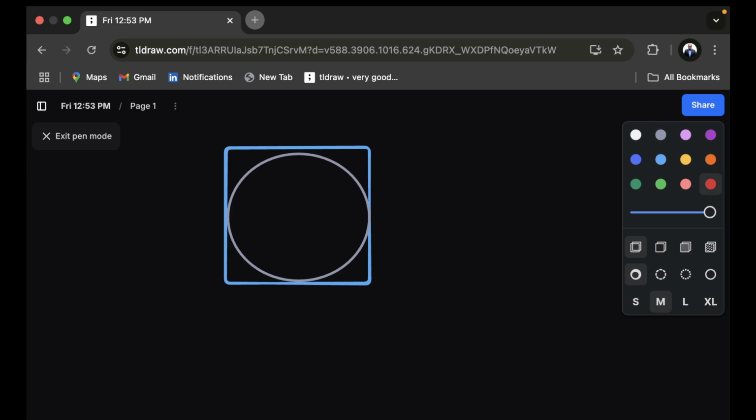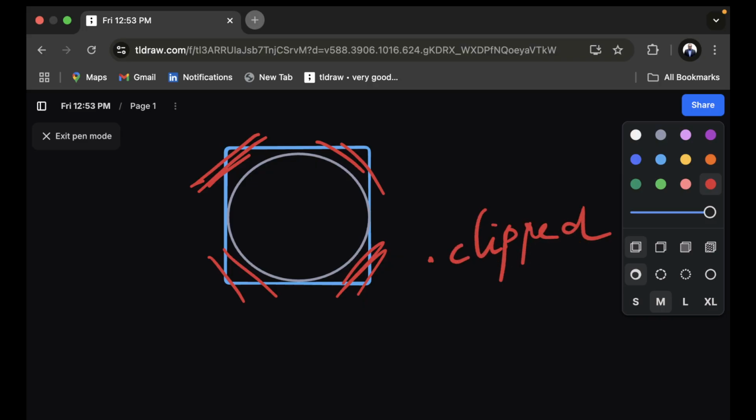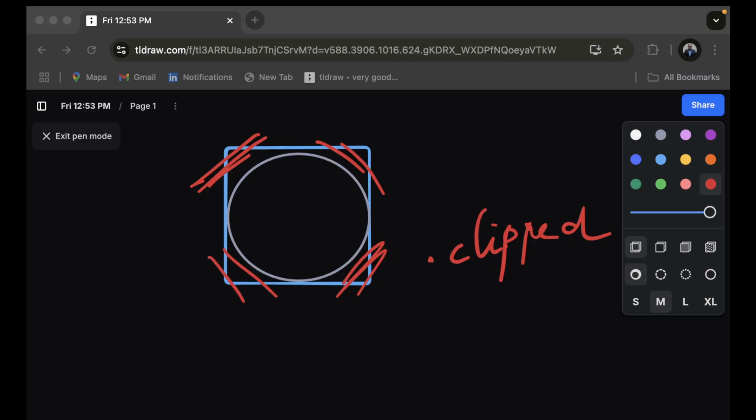Clipping can also be done, so we can clip these portions. The way clipping works is you use the clipped modifier, and then it will take in a shape, right? Like what shape the clipping has to be.